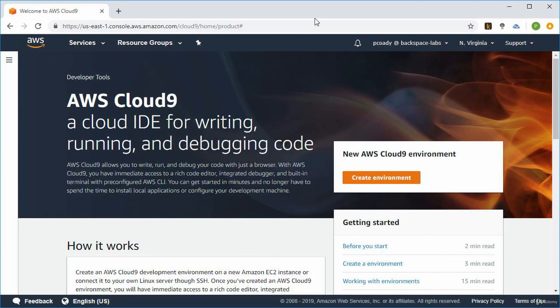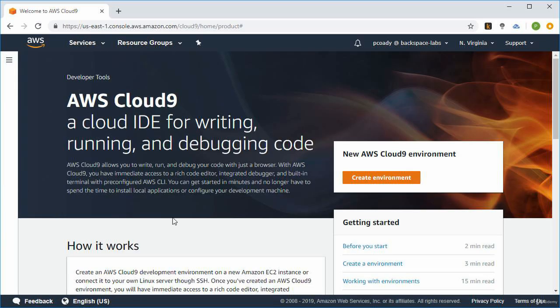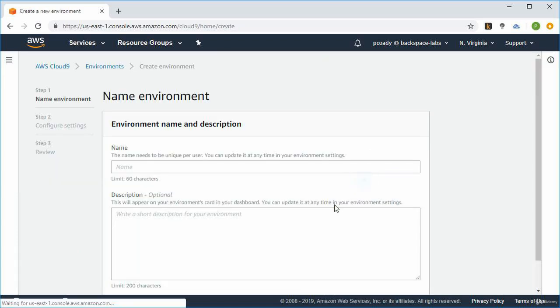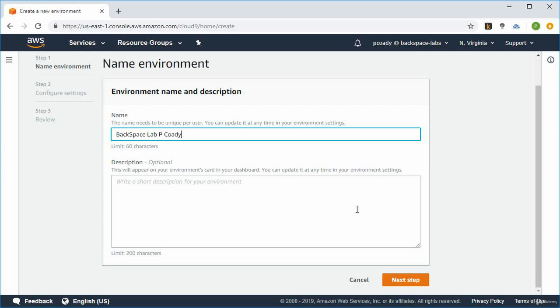Okay, so starting off in the management console, we get to the Cloud9 console by going to Services and Cloud9. And that will bring us to this landing page here. If we've already got Cloud9 environments set up, you'll have a different screen here. But if you haven't used Cloud9 before, this is what you'll be presented with. So we'll click on Create Environment. We'll give our environment a name. We won't worry about a description. It's only optional, and we'll click on Next Step.